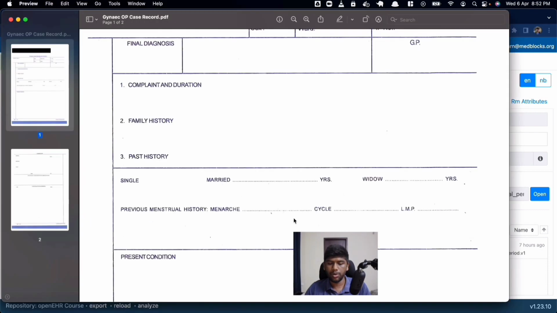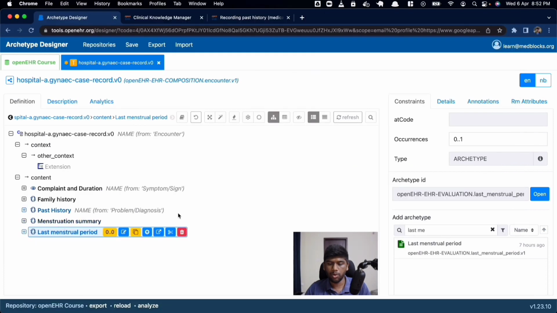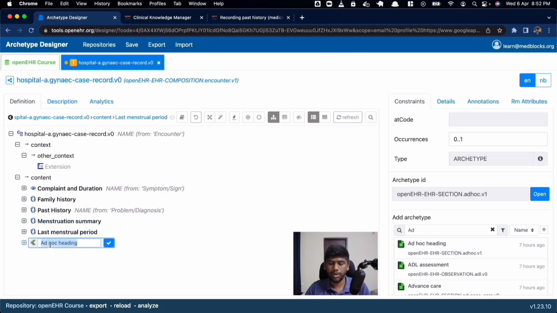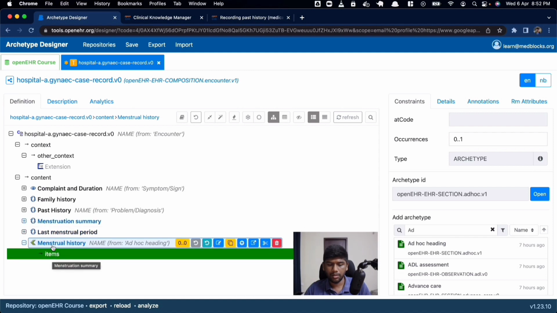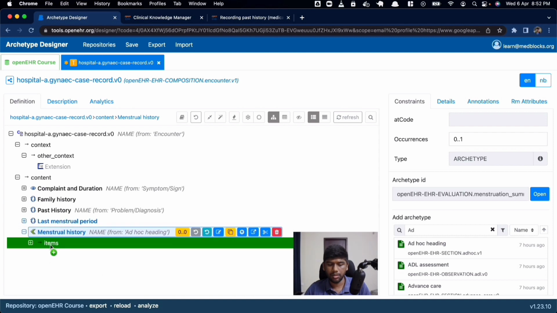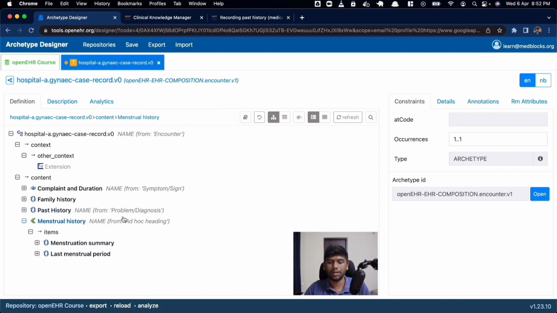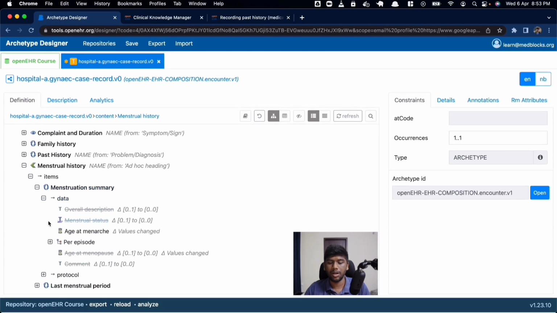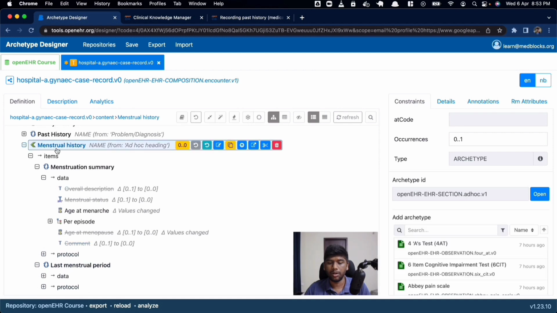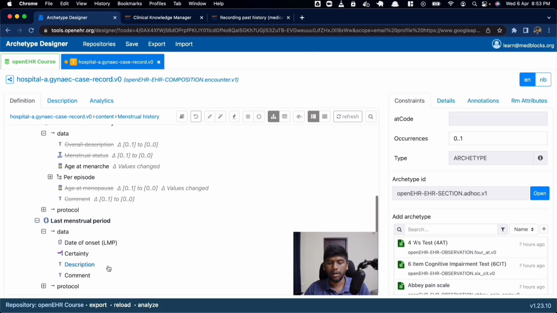So what you can do is menstrual history, you can put both of these under one section. So if you want to, there is another archetype called ad hoc heading. So that in which you can put menstrual history, and you can actually throw both of these inside the menstrual history section. Although you can do this, but there are some issues that occur sometimes with openEHR clinical data repositories. So I don't really like putting it inside a section, but to keep things organized, you can put things inside a section. And for example, right now we have the menstruation summary and the last menstrual period both inside this particular section.